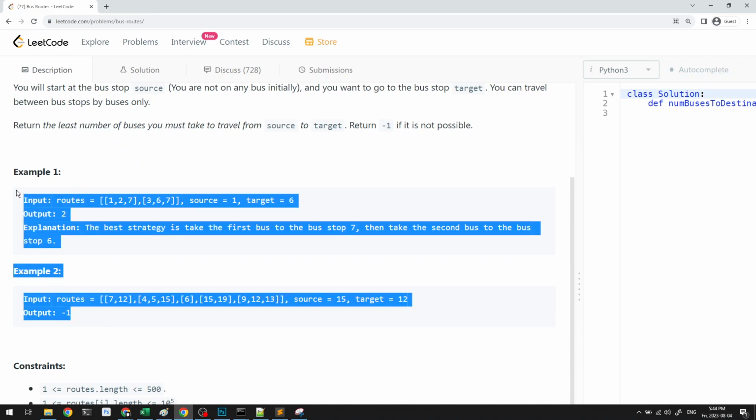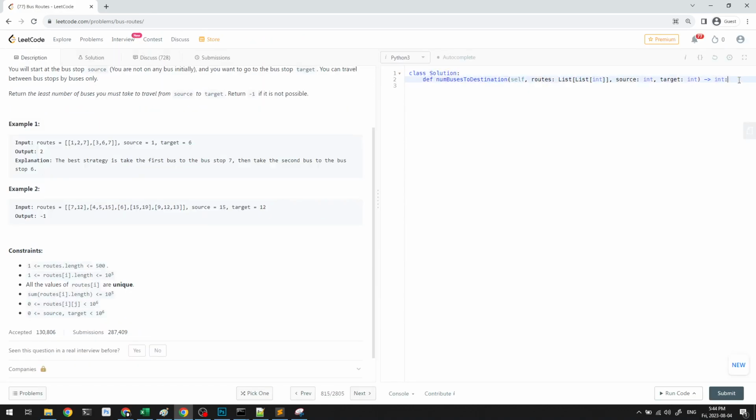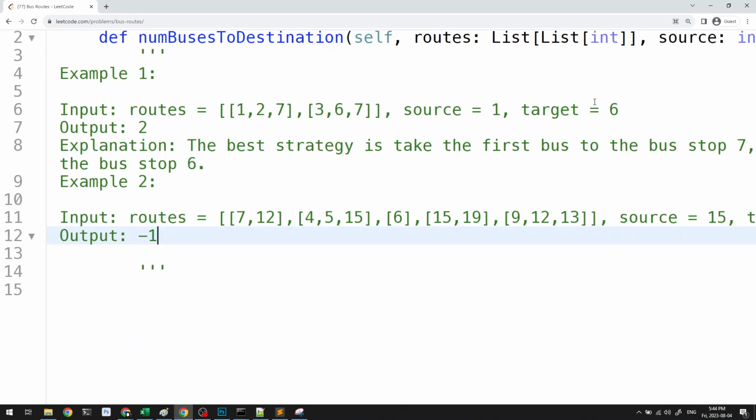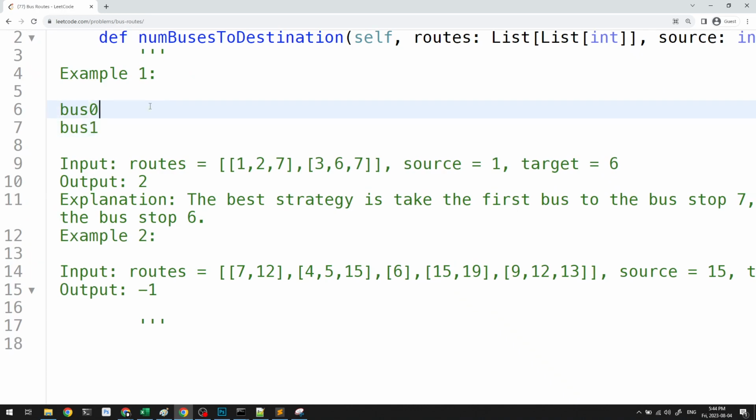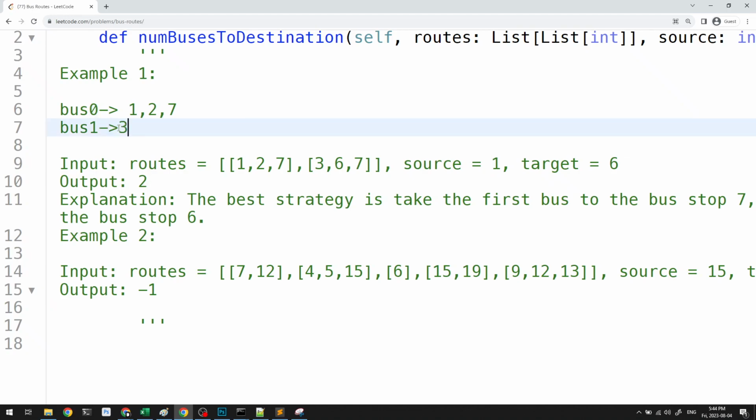Let's see what this means through this example. Here it looks like we have bus 0 and bus 1. The stops bus 0 can visit are 1, 2, and 7. The stops bus 1 can visit are 3, 6, and 7. So we have this information here.